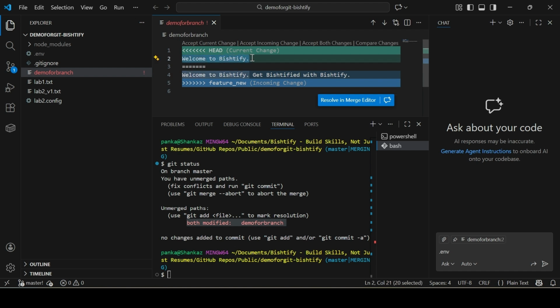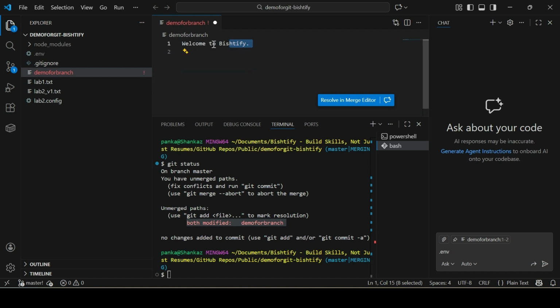So my feature and master is already merged. Now it is only about my third branch, that is feature new. Feature new has different content. So feature new has this one. I want that as well to be this only. So let's accept current change here. We can do that, or manually you can remove the things and do that as well. So I'll say accept current change.